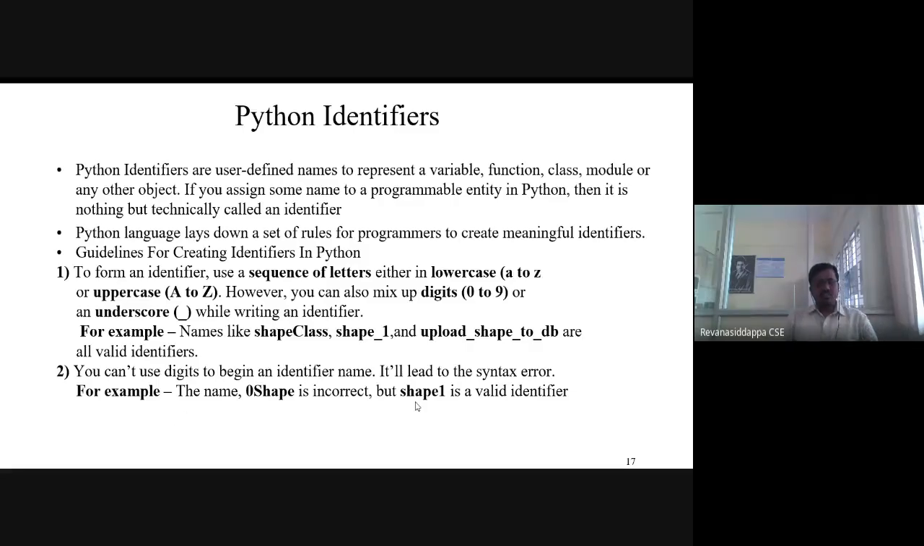The only restriction for writing the identifier is that a number should not be there in the beginning. For example, 0shape is incorrect. But you can have the number at the end. That is another of the rules for the identifier.